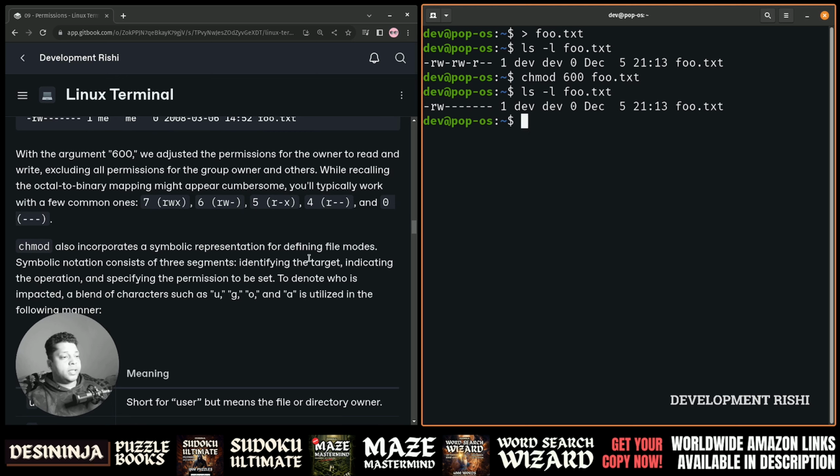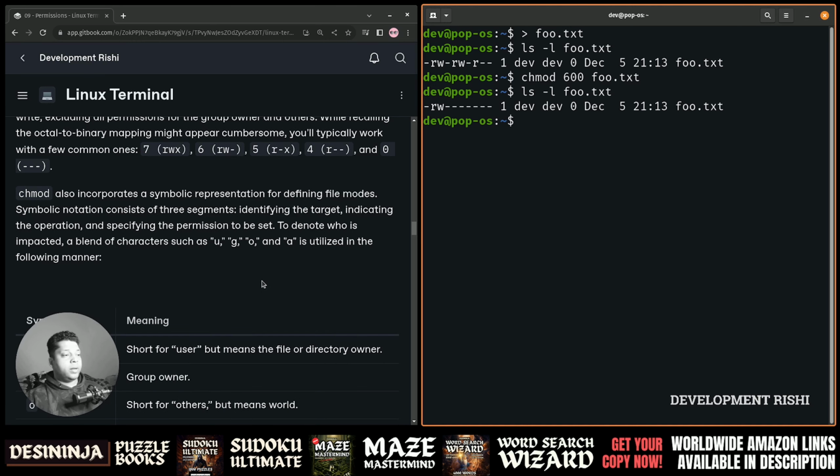With the argument 600, we adjusted the permissions for the owner to read and write, excluding all permissions for the group owners and others. While recalling the octal to binary mapping might appear cumbersome, you'll typically work with a few common ones, which are 7, that is RWX, 6, RW dash, 5, R dash X, 4, R dash dash, and 0, which is 3 dashes.